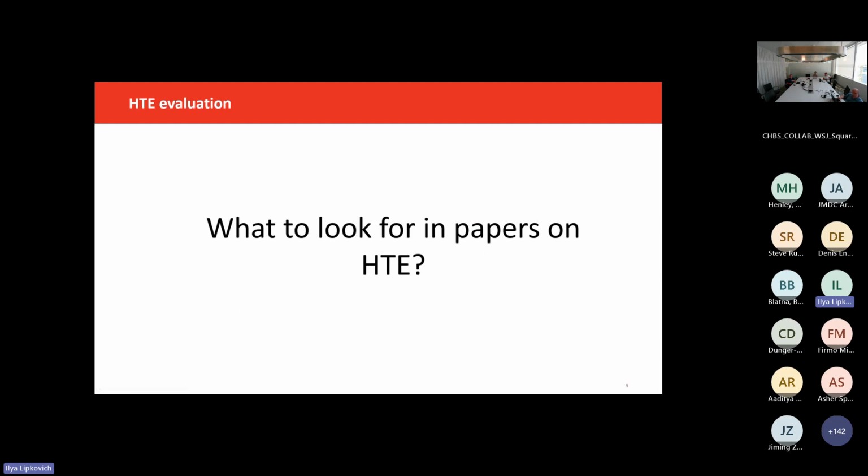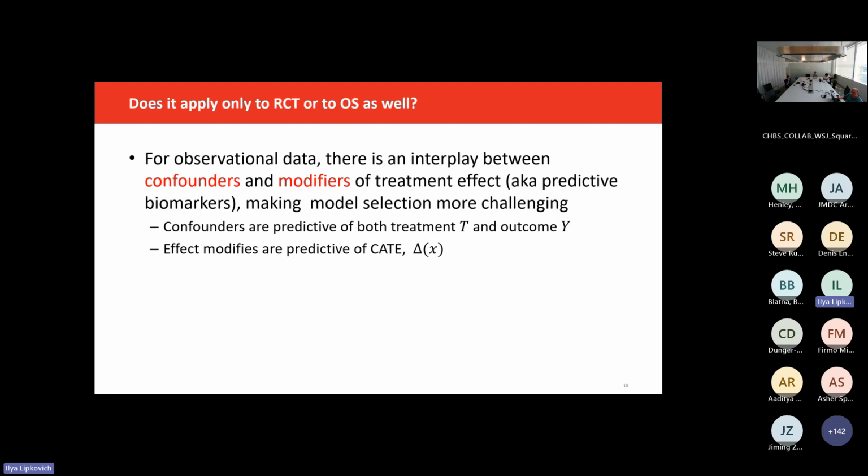So when you read the literature on heterogeneous treatment effects, how do you read a paper? There are so many papers and, as I said, they are very diverse. So I try to mark certain important elements here. For example, what is the method? Does it apply to randomized clinical trials only, or to observational studies as well, with non-randomized treatments? And of course, there is an important interplay between confounders and modifiers of treatment effect.